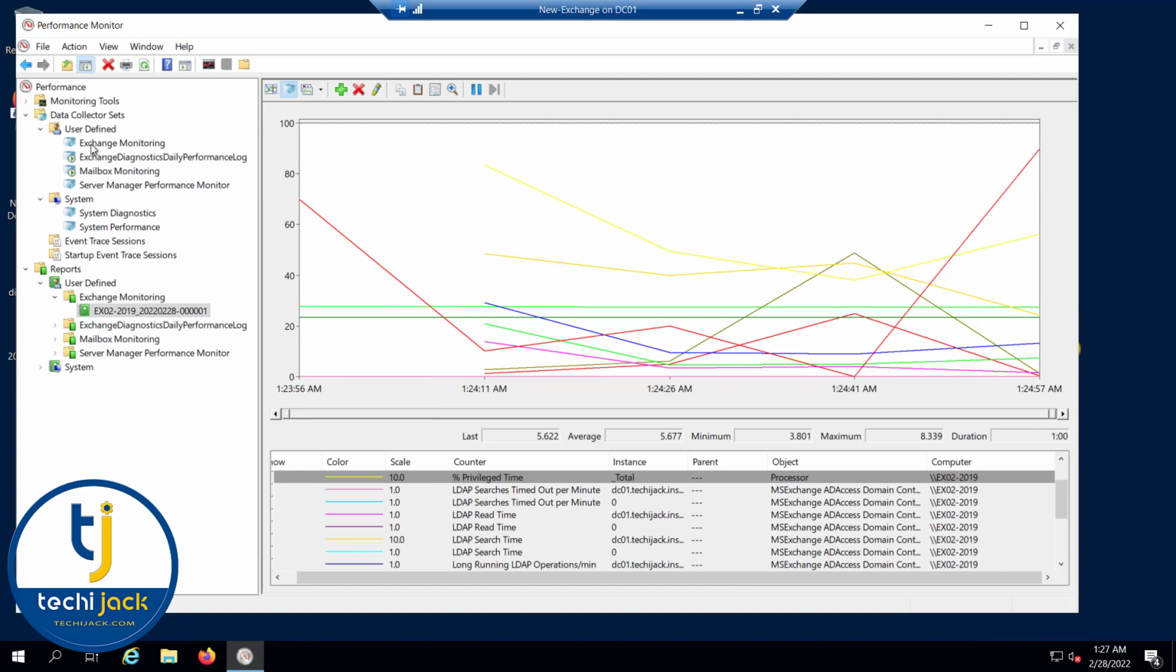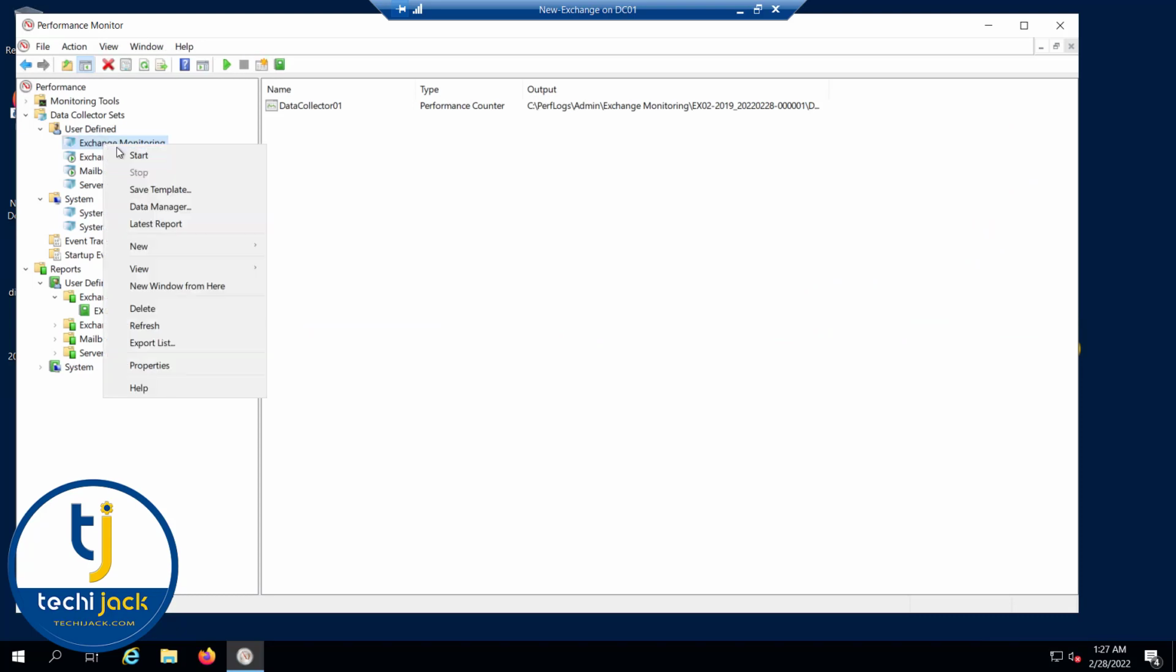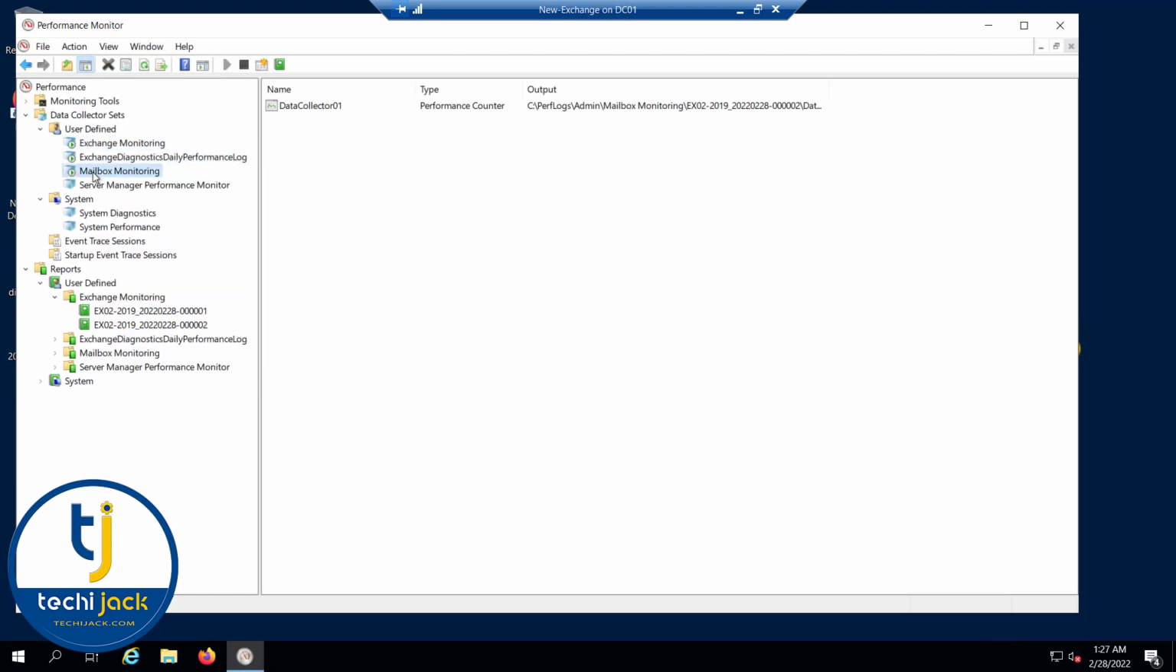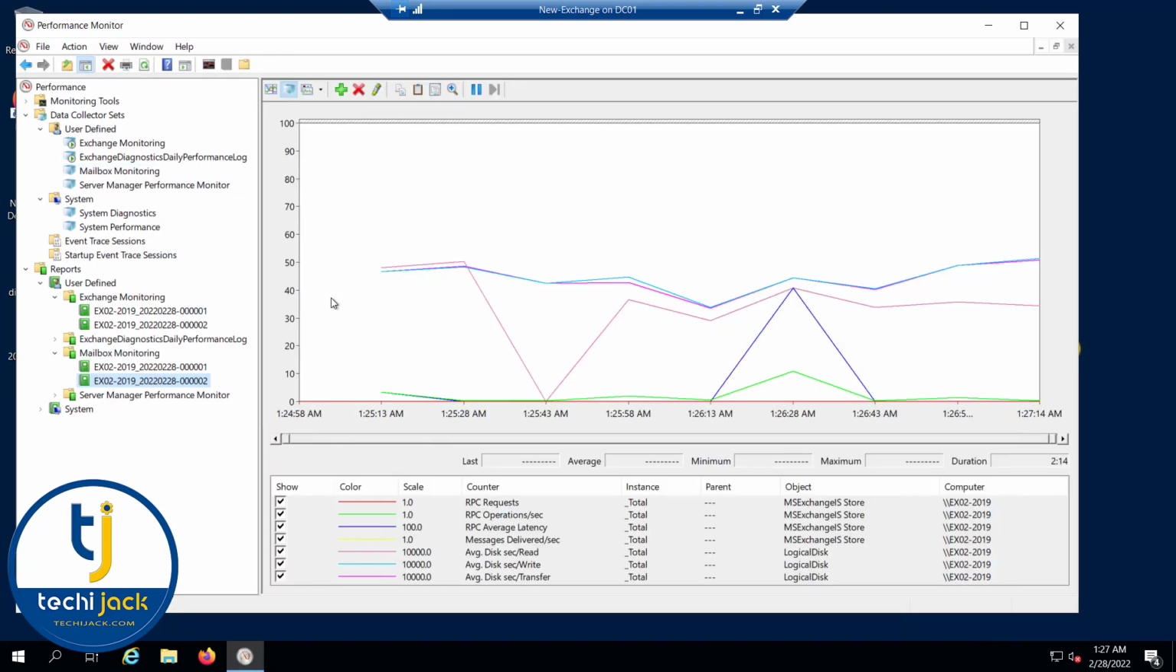Anytime you can start the monitoring and you can pause it. So let me start it again. And if I go and stop this one, Mailbox Monitoring, and see the latest report here, we have some RPC requests. Everything seems to be average. Average disk second per write. You can just point the pointer and you will get the data for that.